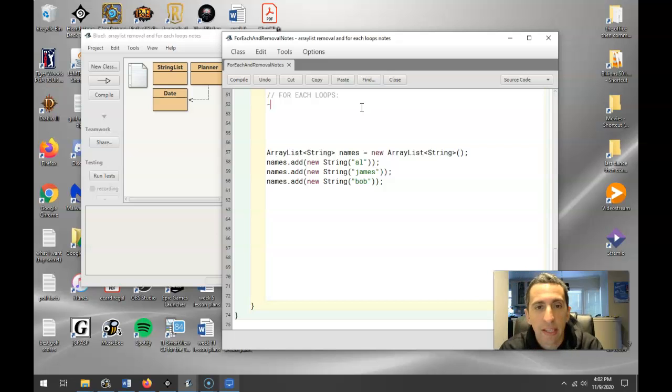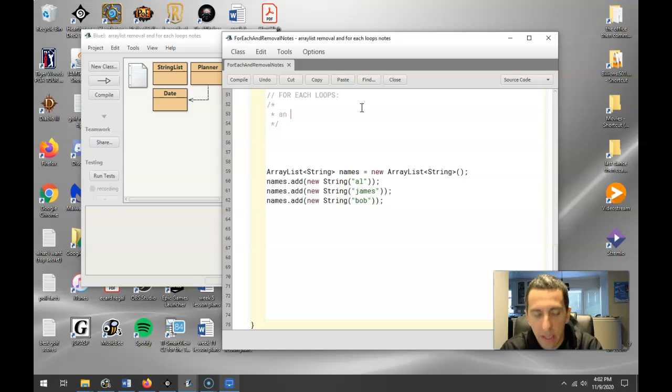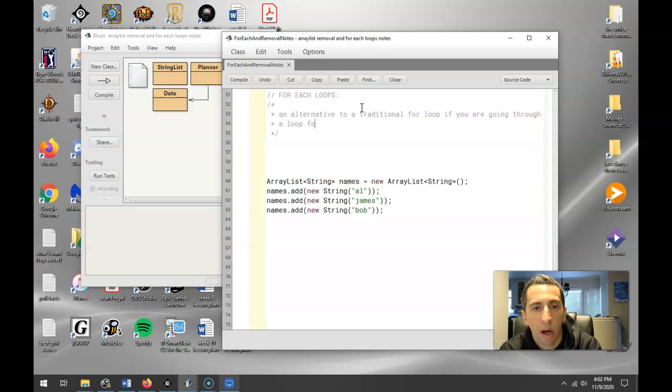Okay, so a for each loop is an alternative to a traditional for loop. If you are going through a loop forwards in order, so if you just want to do something to everything in the loop, you can use a for each loop. Now I'm going to teach you this today, and this is something I want you to practice.